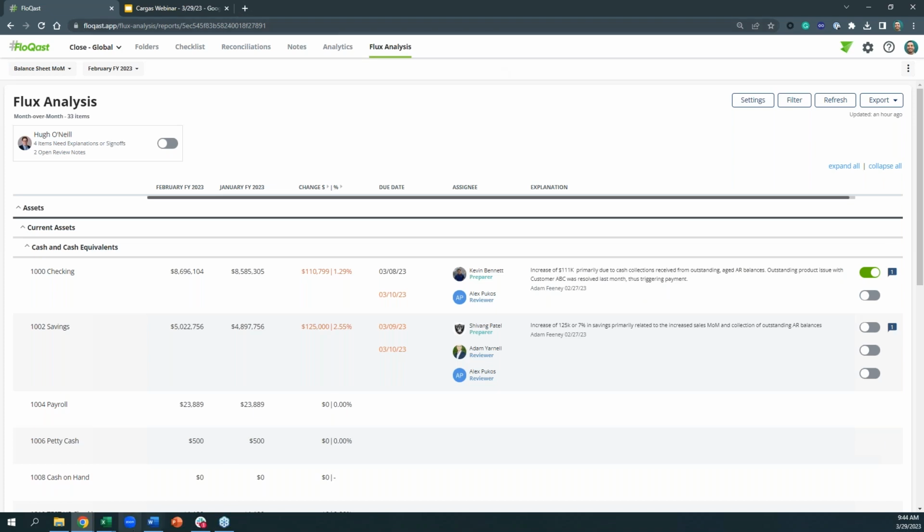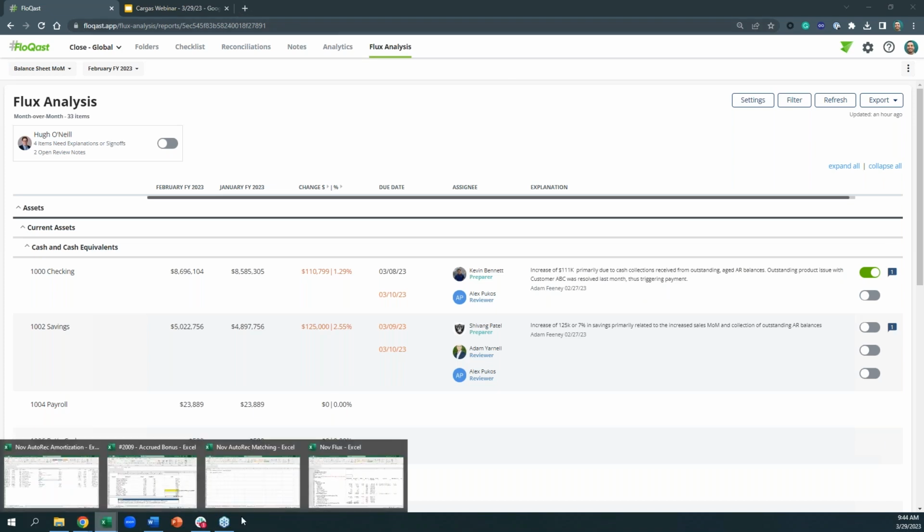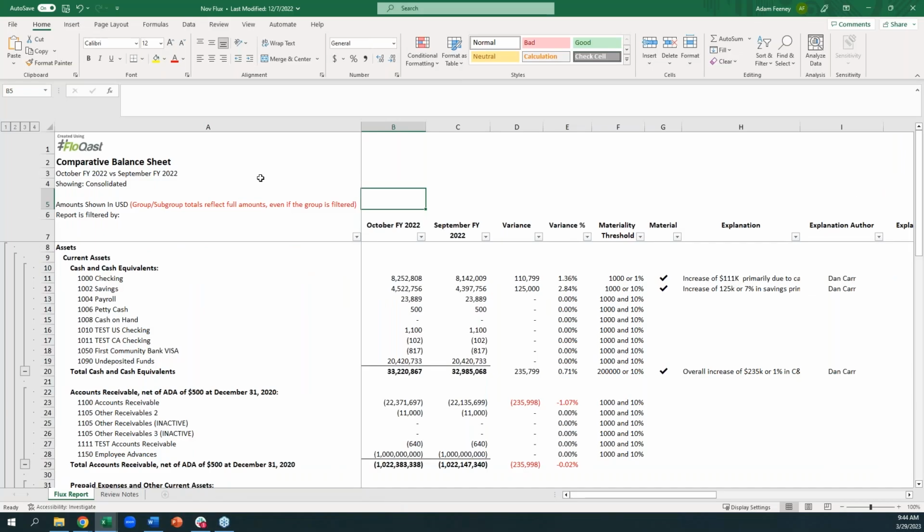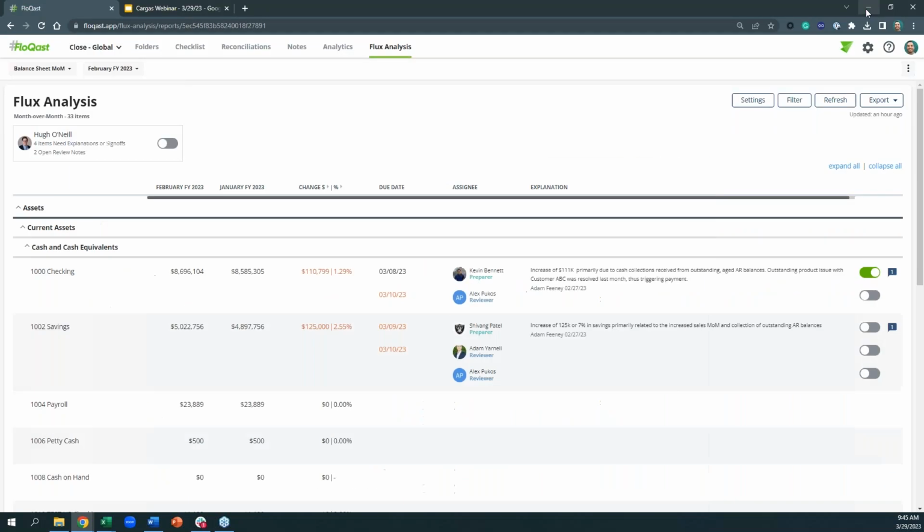And then when all is said and done, we're going to give you the wonderful flux in a pre-formatted Excel export. Again, reducing that administrative burden, you're no longer having to distribute out the P&L or the balance sheet and then collate all those explanations back together. All of that's being done within the app, and all of the explanations as well as the flux variances are visible within this export that you can hand off to key stakeholders.